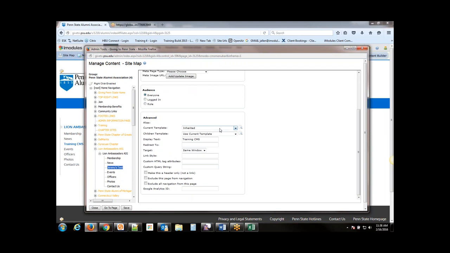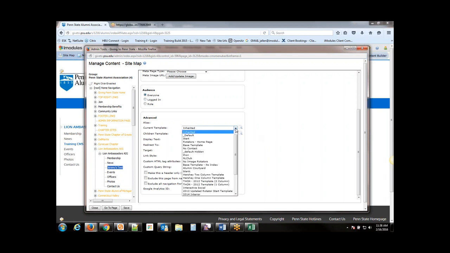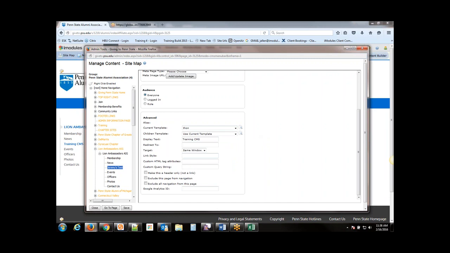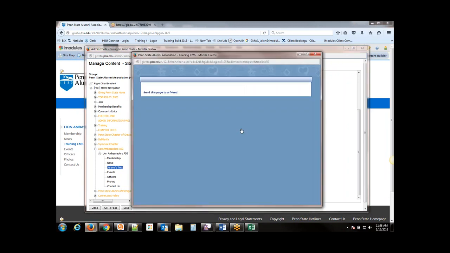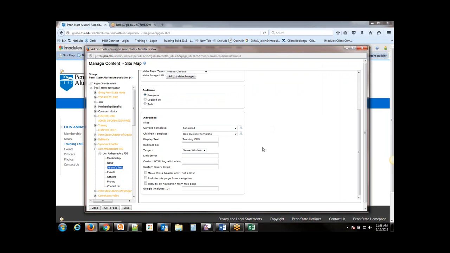Current template is going to be the current template that you're using. Now, you guys may have some special instructions to use in this area. So I'm not going to cover too much about templates. Just know that if you wanted to see what a page looked like under a specific template, you could choose it and then hit the preview template icon, and you could see kind of how the background of that page would look. So I'll leave it on what it was. Children template just means that as you create child pages, they can be assigned a specific template.